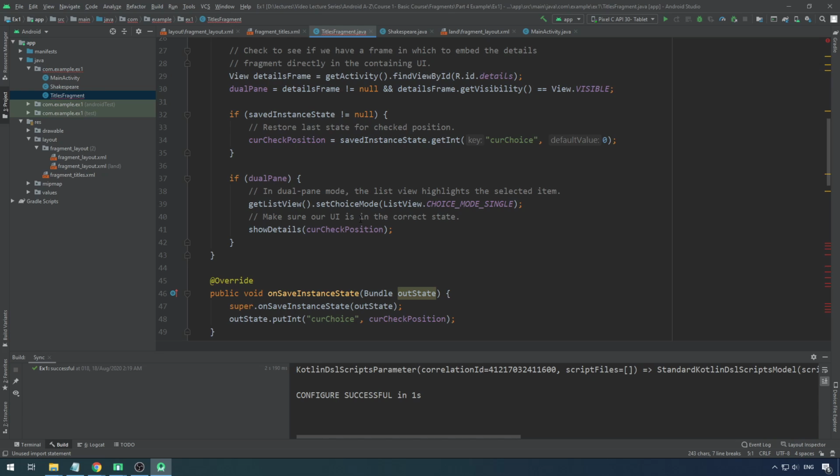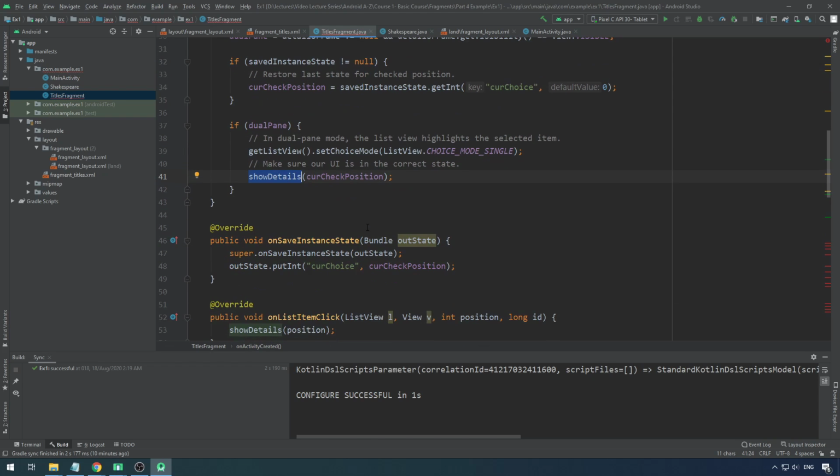So from the list view, set choice mode to single. That means the user can select only one item from the list, and then it calls show details and passes the current check position. So the current check position is passed to show details. Let's look at what it is in a little while.